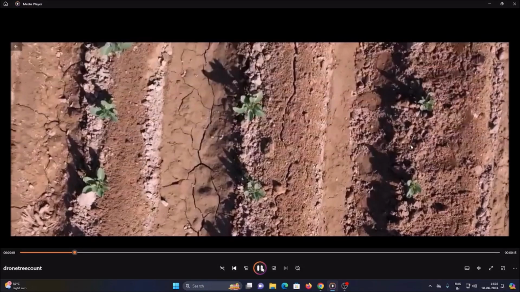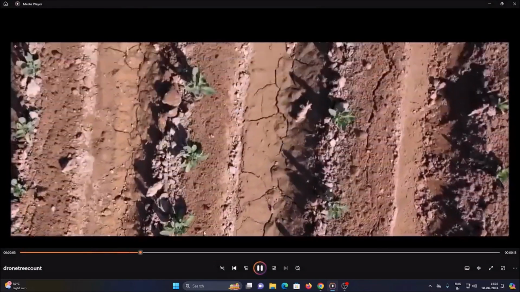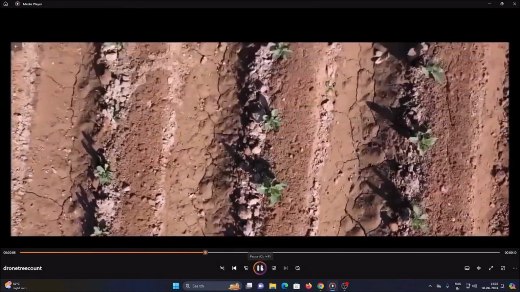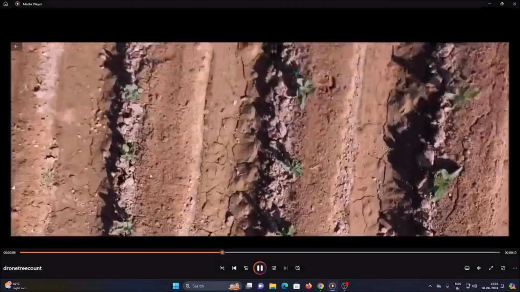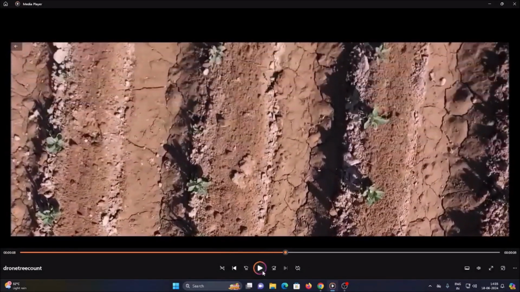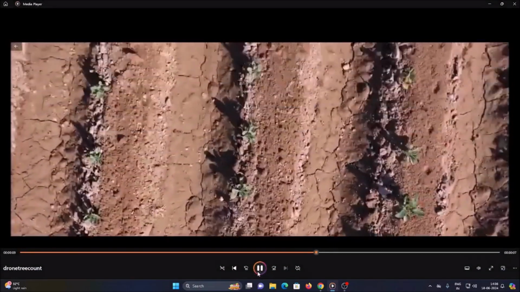So this is our today's project. We are going to create our own custom model with the help of yolov10. Then we are going to track all these plants. We are going to assign the ID for each plant, and then we are going to create a counter.